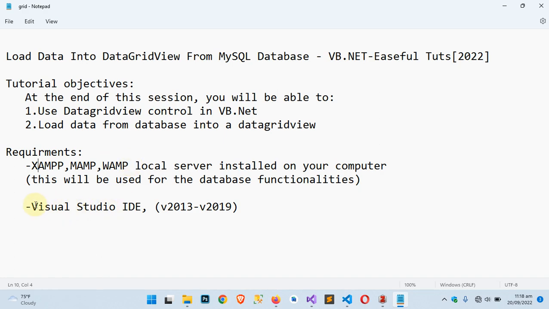We also need a Visual Studio IDE to be able to write our code and do our form designing. If you are using version 2013 through to 2019 or higher, that is okay. For this tutorial I'm using 2019. So let's get started and look at what we are supposed to do exactly.